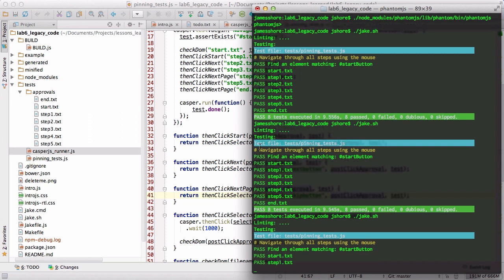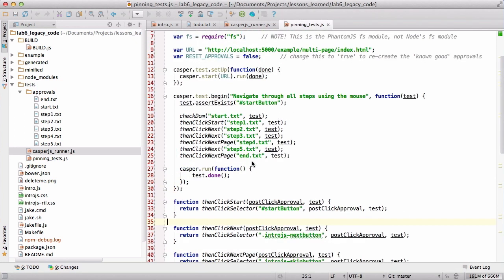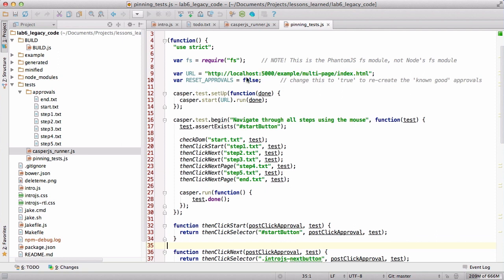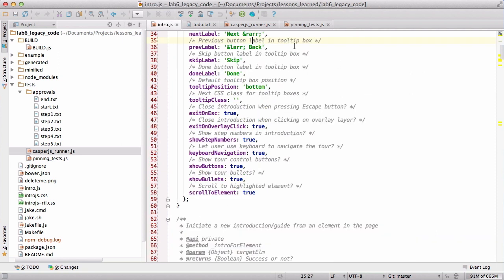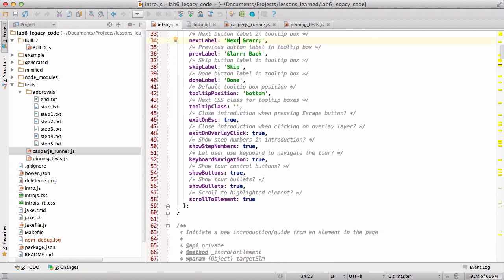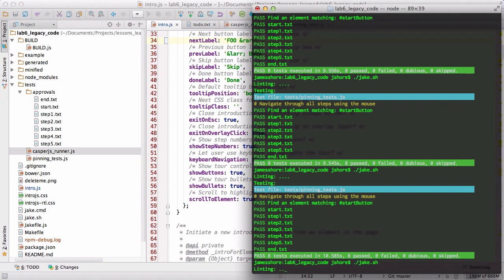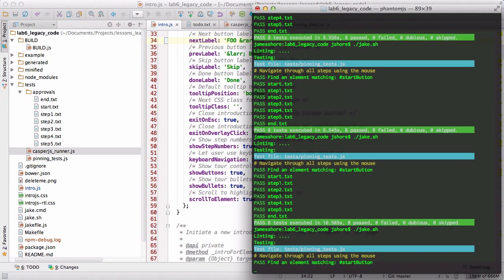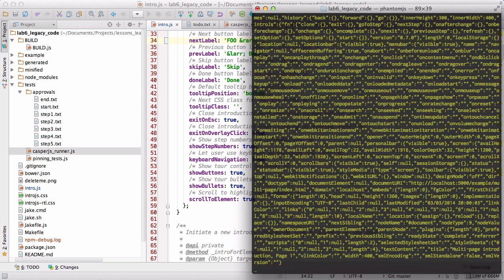Although I did discover that they're not totally predictable, and that's because we're capturing some stuff that we don't need to capture, like the window size, which apparently Casper sometimes gives you a different window size for an unknown reason. At any rate, if we change something about intro.js, like change this to foo rather than next, and we run our tests, as you've seen, this results in just absolute disaster.